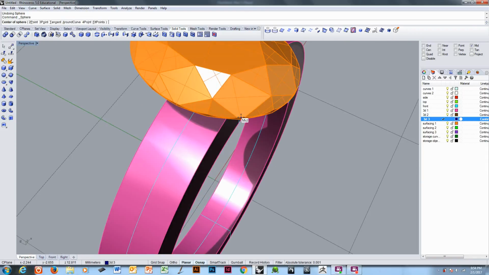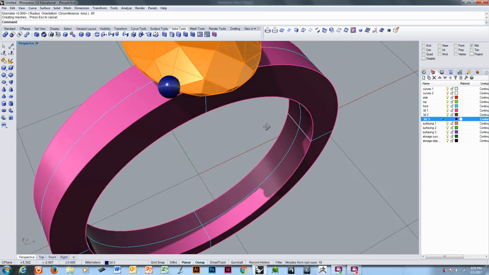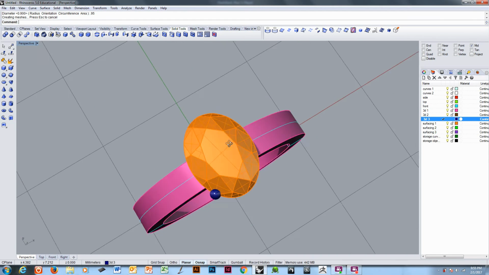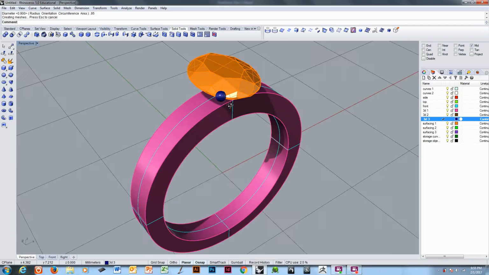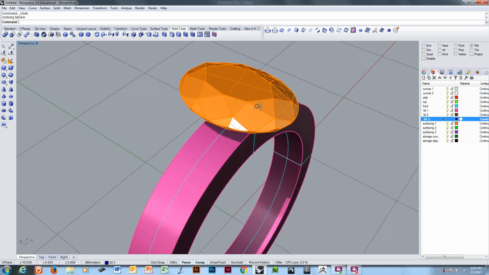0.9 is a little small. 0.95. And you're the designer here, students, so you'll decide what is an appropriate size. But to my eye, 0.95 looks pretty good. I could probably go 1 millimeter.